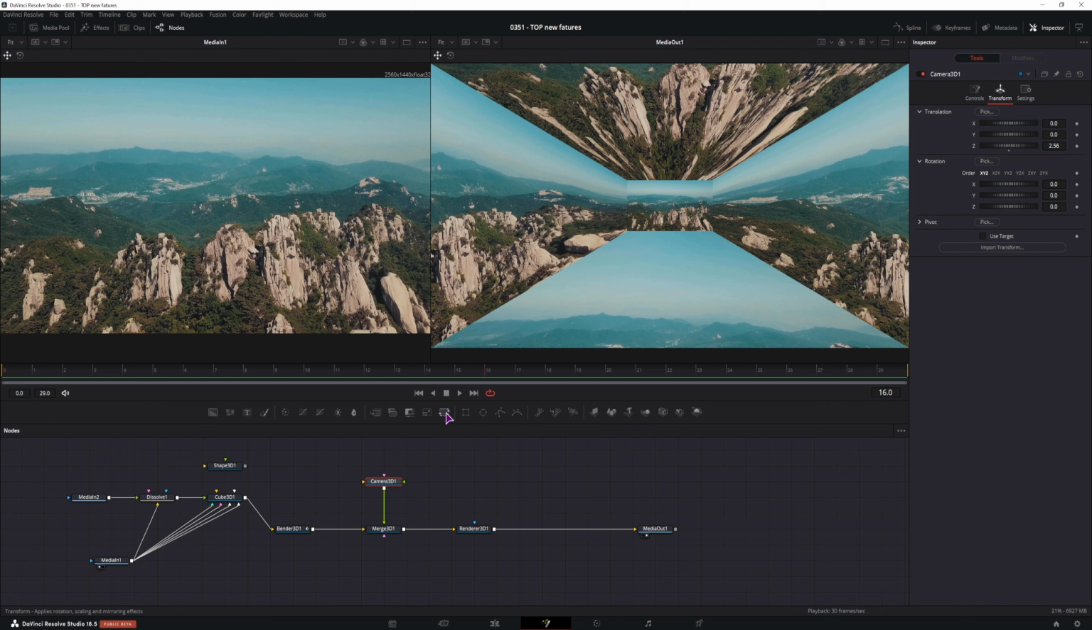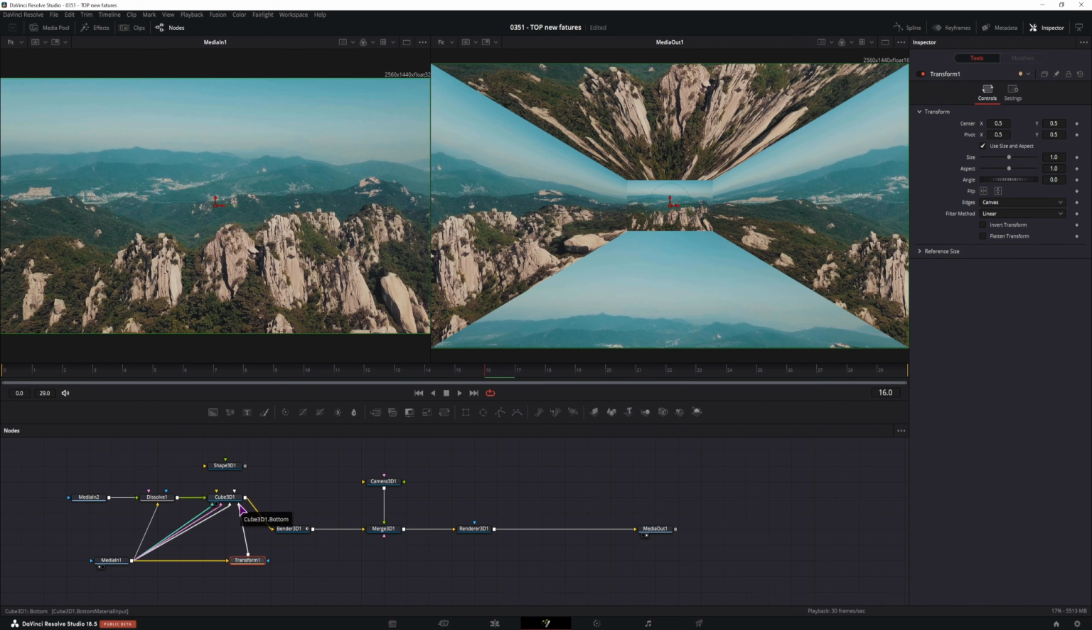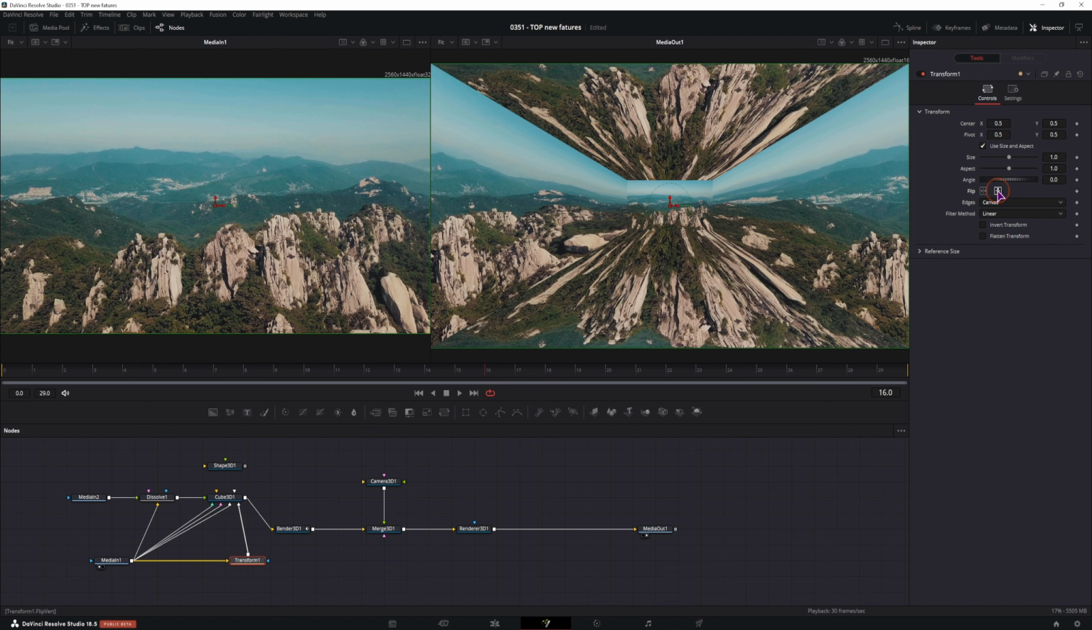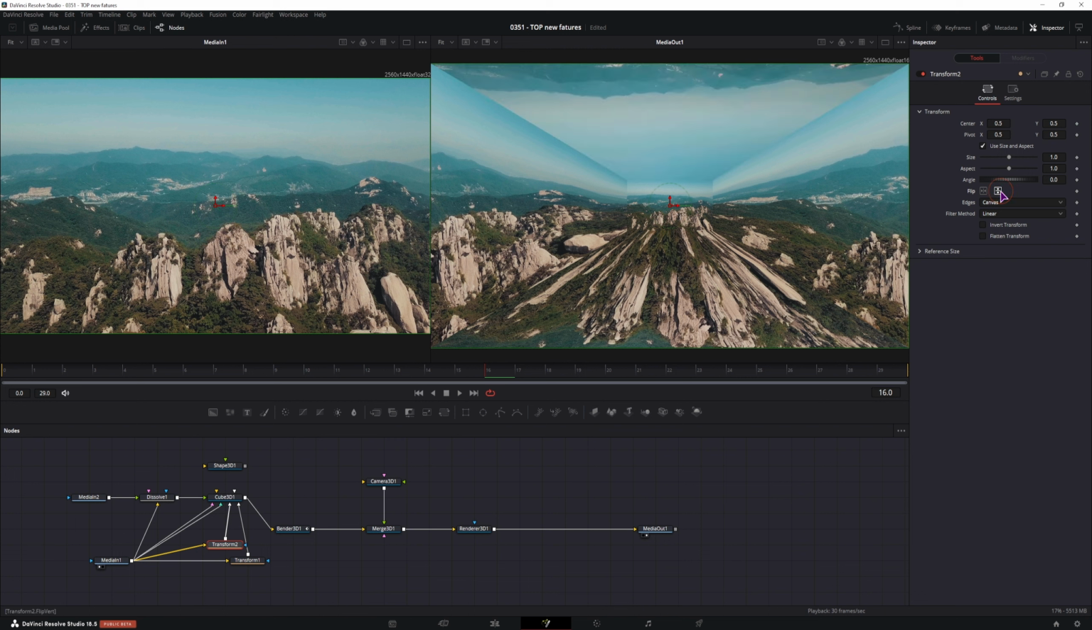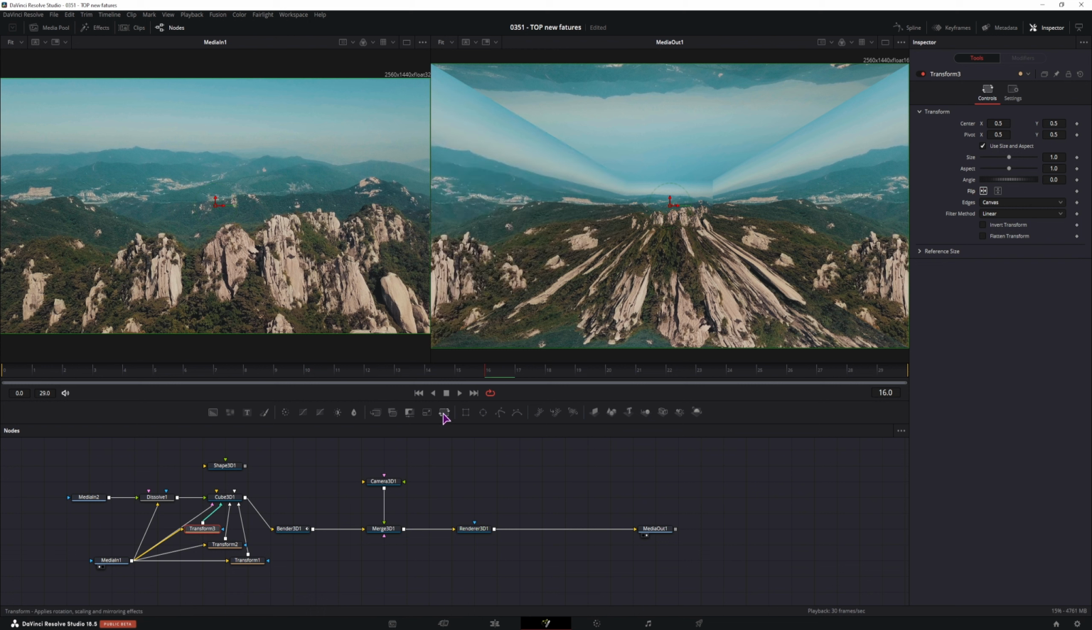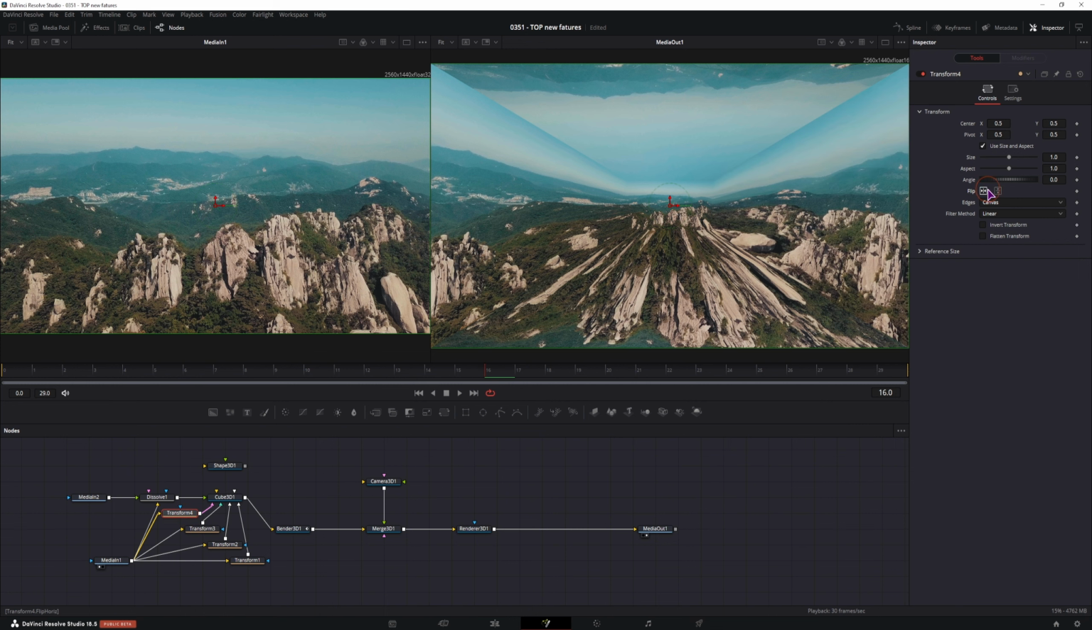So I'll do that with the transform node. Simply drop it in. So this is the bottom one. So I have to flip this one vertically. This one is the top. This one is also flipped vertically. And these two, the sides, will be flipped horizontally. So now you get this cool kind of effect.